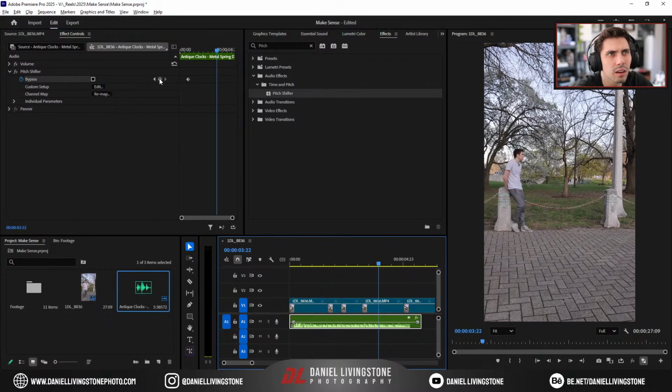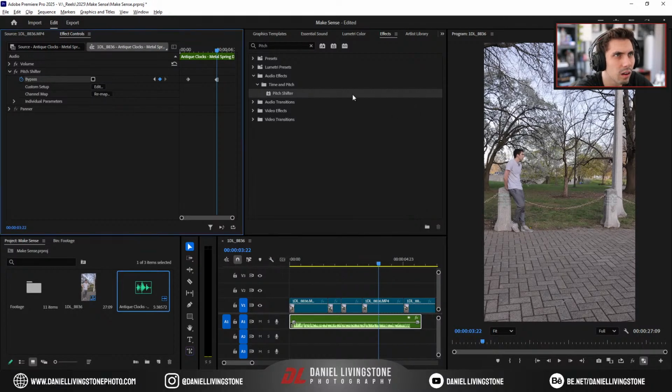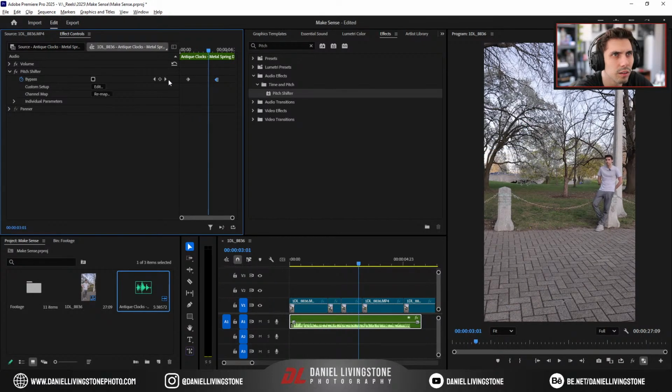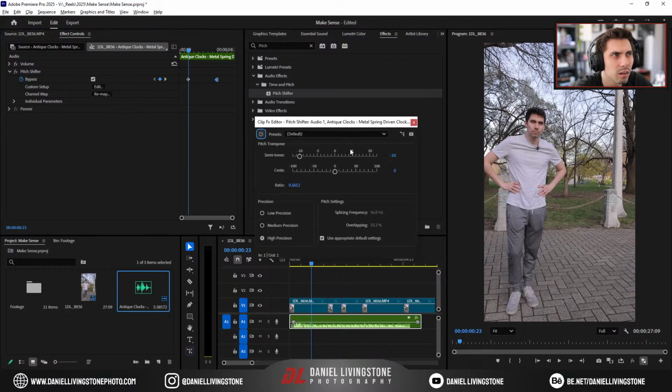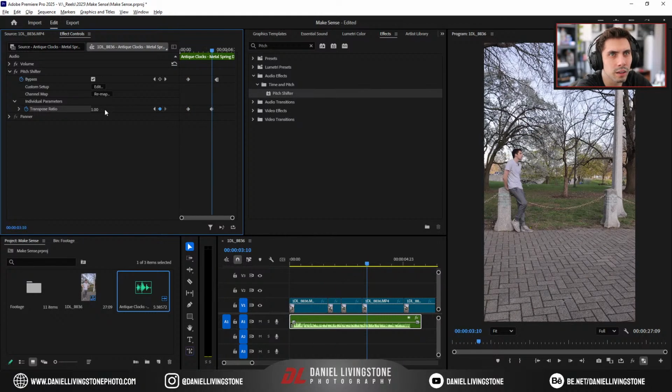Keyframe it. Did we not keyframe it? Oh, that's just the bypass. We can't keyframe the actual pitch shifting, can we? I don't know what transpose audio does, but what if we made this less? No, can't edit that at all.